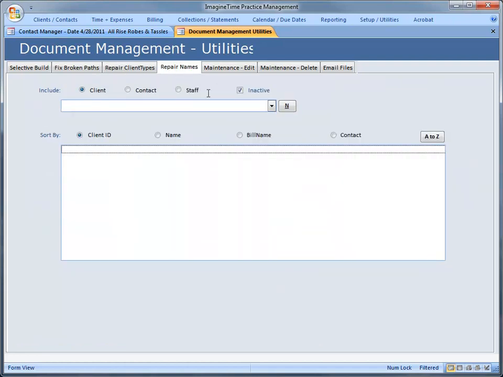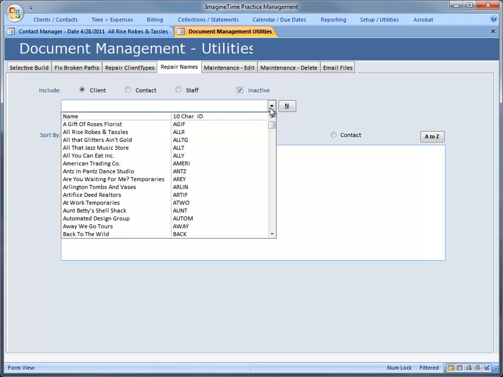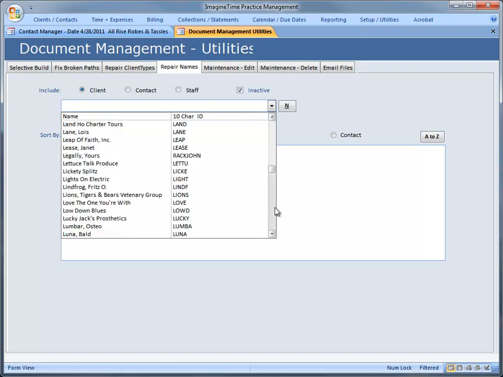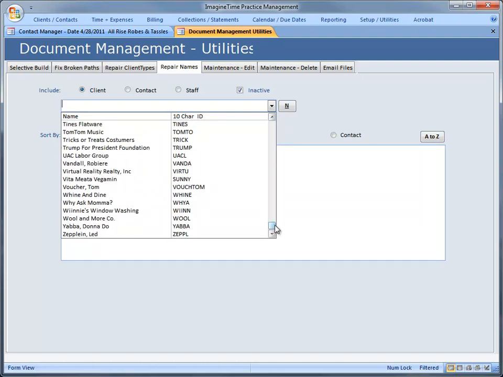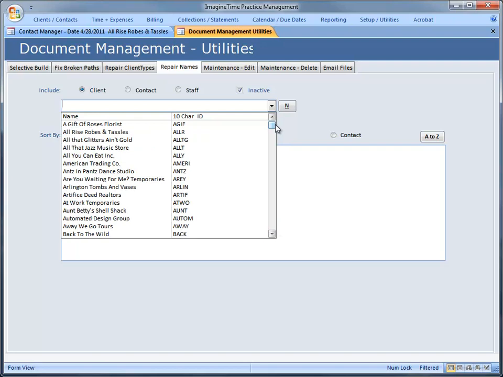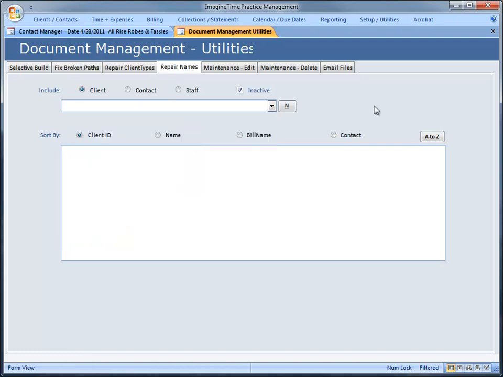There's another repair utility for names. Oftentimes when you're building folders using the client names, and somewhere in the database there's a client who doesn't have a name, the program will alert you to that and give you the opportunity to come in here and create a name for them. So it's a quick way around that.